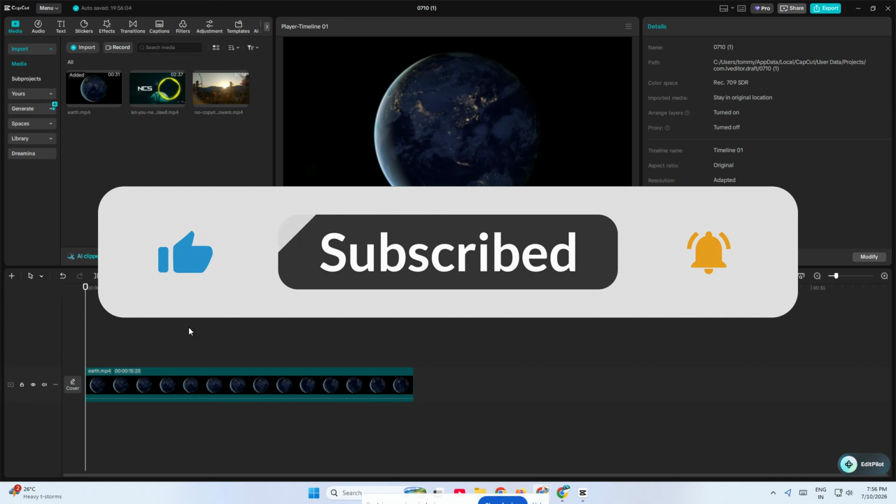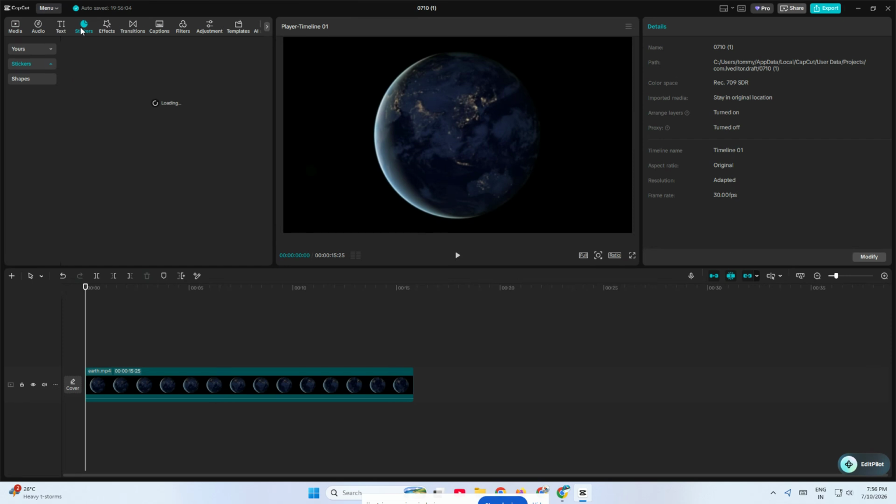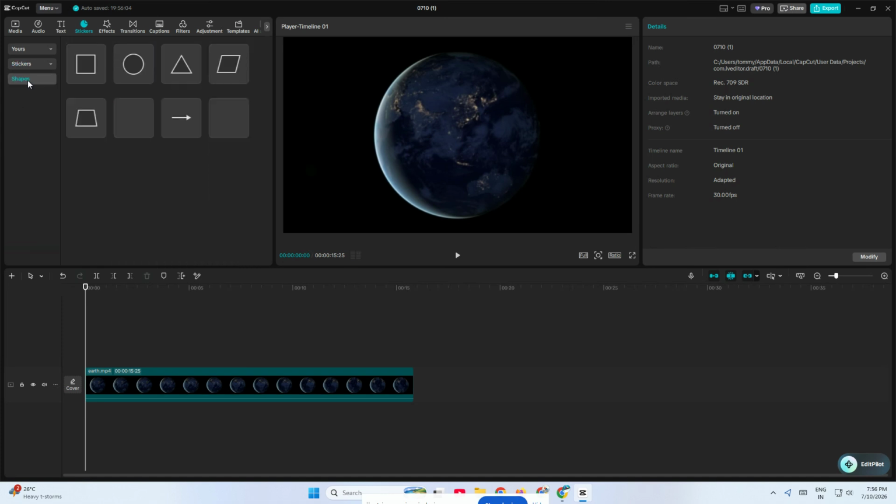First, open your CapCut PC project and make sure you're on the main editing screen. Once you're inside your project, look at the top menu and click on Stickers. This is where CapCut keeps a lot of visual elements you can add to your video, including shapes and arrows. After that, move to the sidebar and click on Shapes. This will open up the shape options available in CapCut PC.